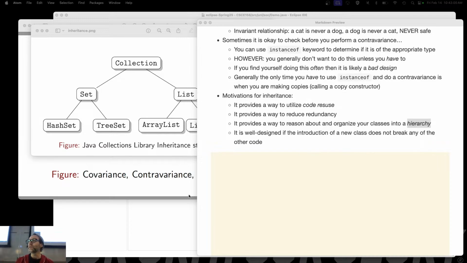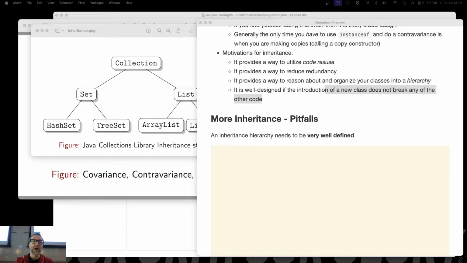If you have a well-designed hierarchy, the introduction of a new class will not break any of the other code. If you introduce a new type of item or a new type of account or a new type of person and it breaks everything, then you know that it was not well designed to begin with. You should be able to create a brand new class, fit it into your hierarchy wherever it belongs, and everything should work just as before. You just have to create this new class, okay? All right, so again, if you don't have a well-defined hierarchy, then you have a lot of problems.